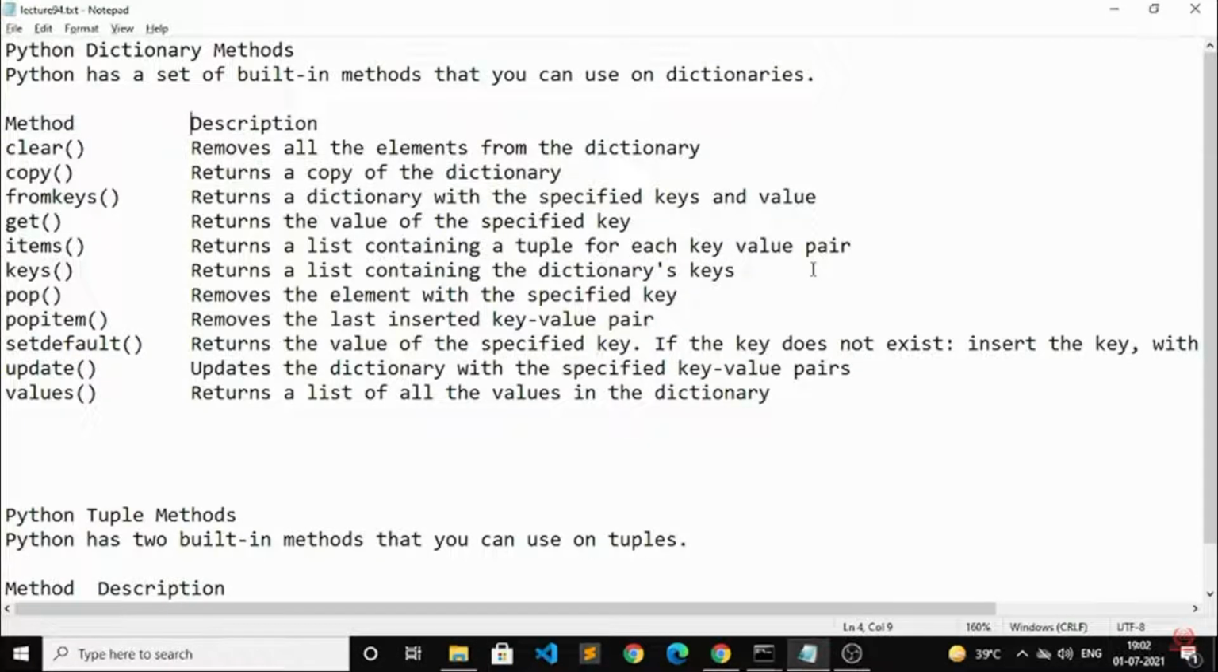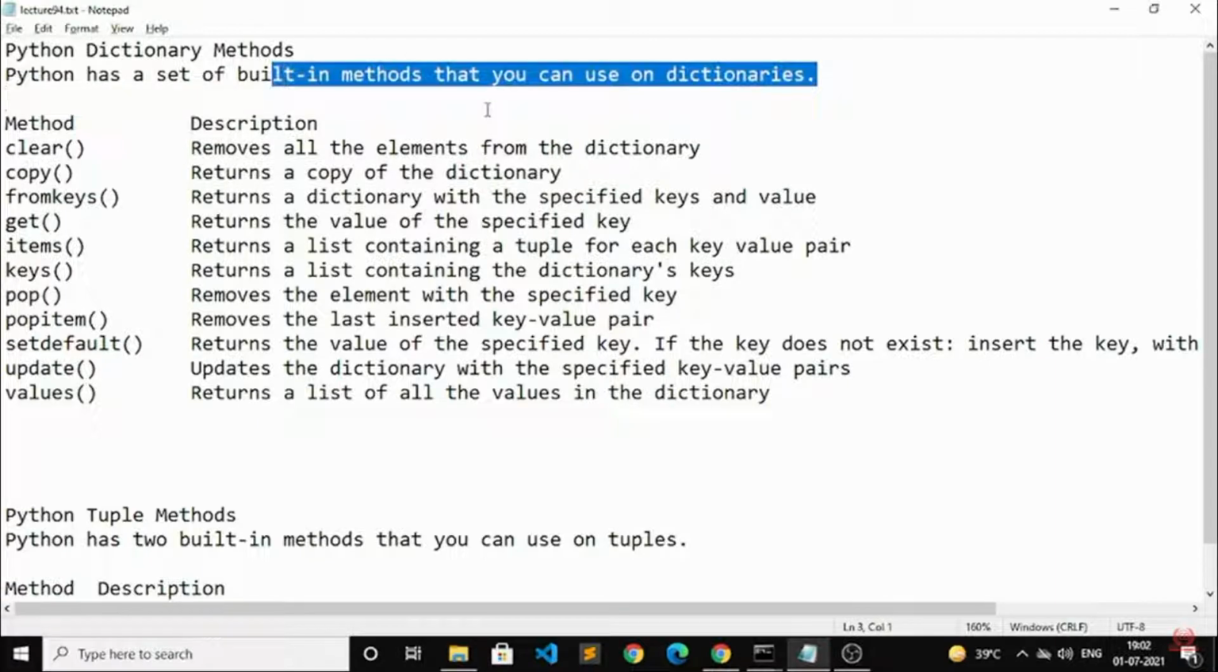Today we are going to discuss Python dictionary methods. So let's see what it is. Python has a set of built-in methods that you can use on dictionaries. These are the different kinds of methods that are available in Python for dictionaries. The methods are mentioned here, and I have also provided a description for each of these methods.